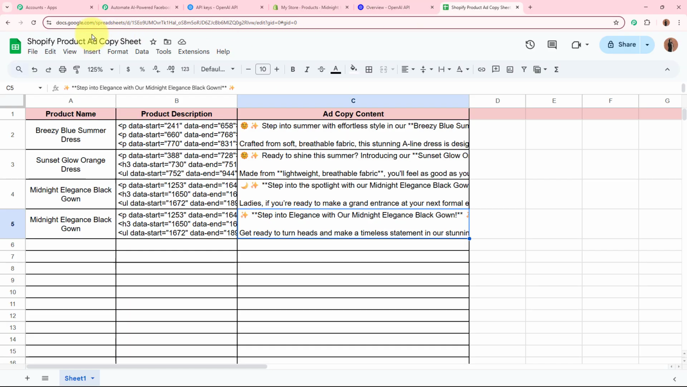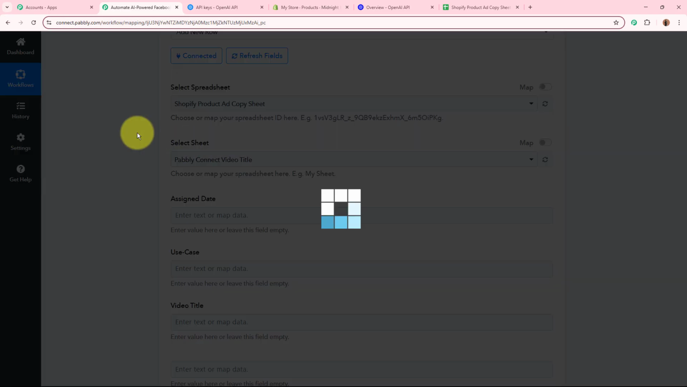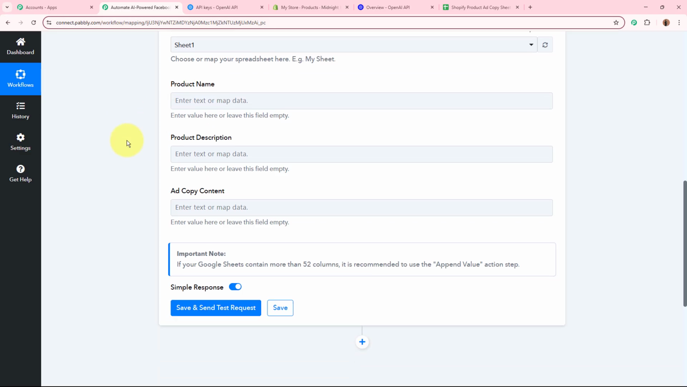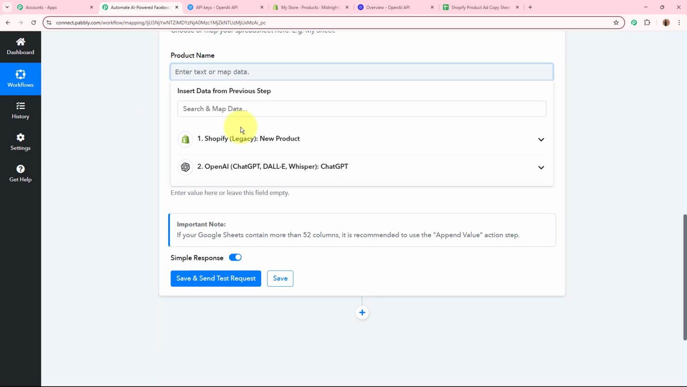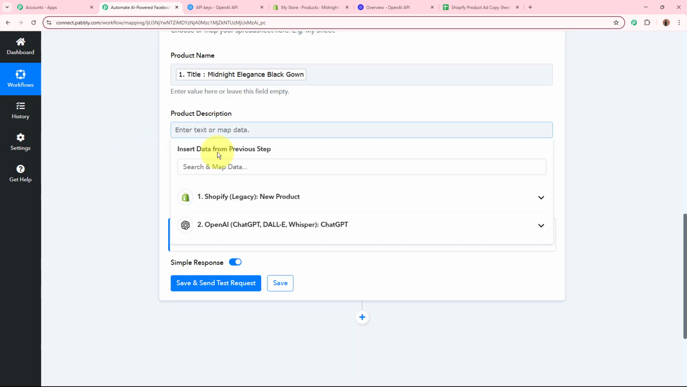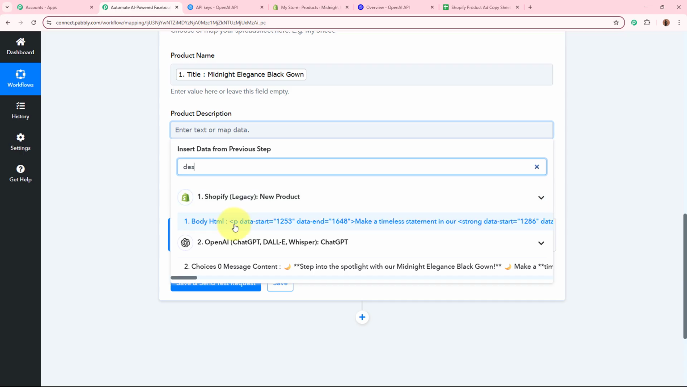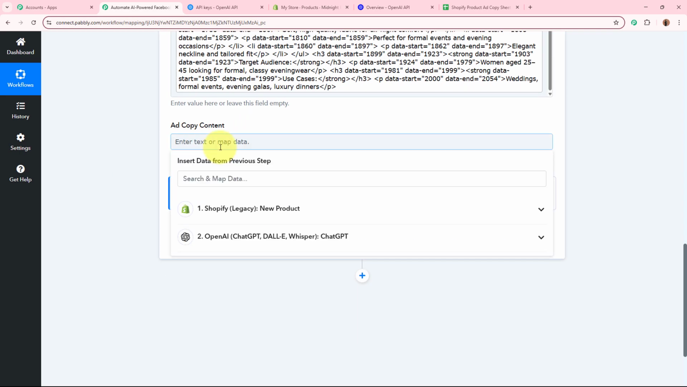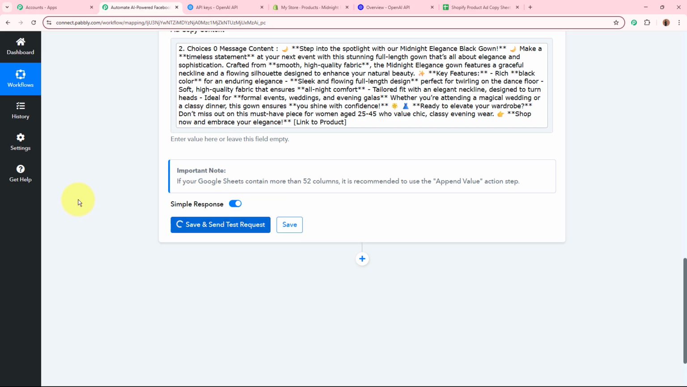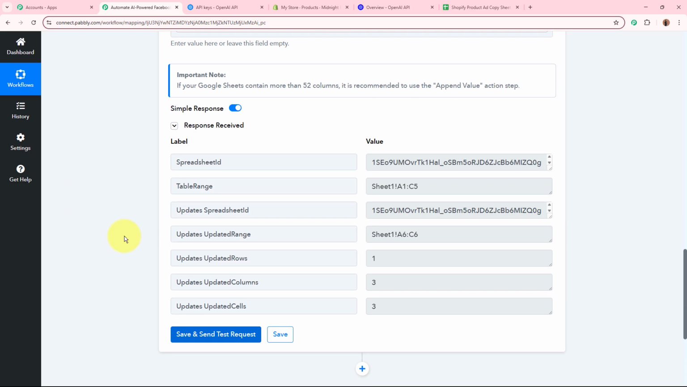Firstly, it is asking me to select the spreadsheet, for which I'm going to select Shopify product ad copy sheet. Okay, so I'm going to select the spreadsheet from this drop down right here. Then it is asking me to select the sheet. For the sheet, I'm going to select sheet 1. For the product name, I'm going to map the data of the title of the product that I've received right over here. This is the name. For the description, I'm going to map the data of the description that I've received right here. And for the ad copy, I'm going to map the data of the content generated, and simply click on this Save and Send Test Request button.